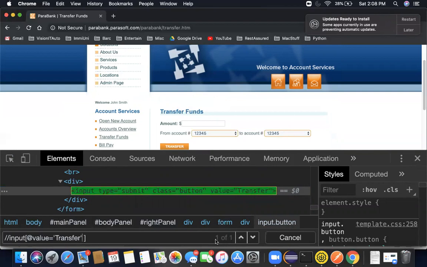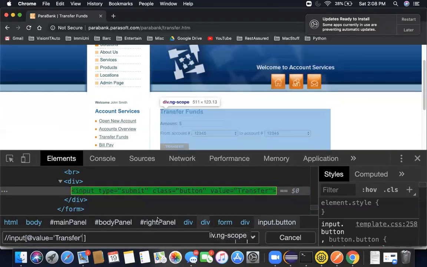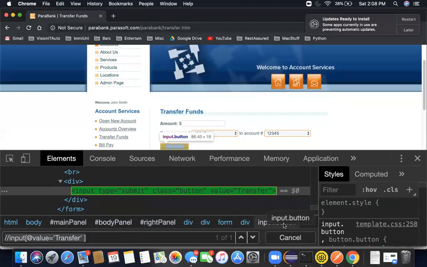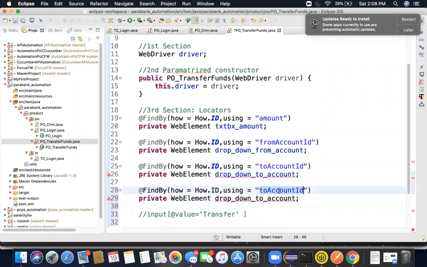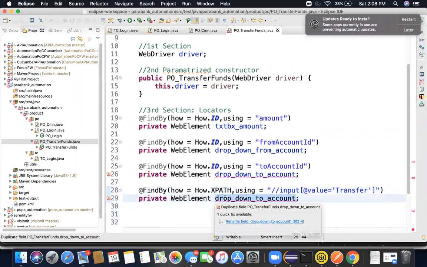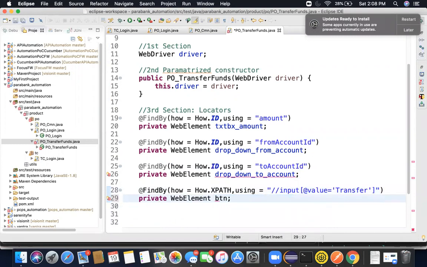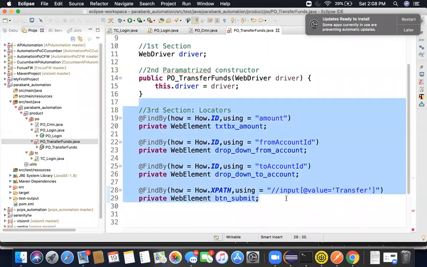Why? If this is not unique, I'm getting 1 of 2. Now, if 2 is coming, 3 is coming, that means it's not unique. That means Selenium will not be able to find it. Okay? I'll copy this. This is my XPath, right? So I'm going to put XPath. This is my button sum, right? So all my locators are here.